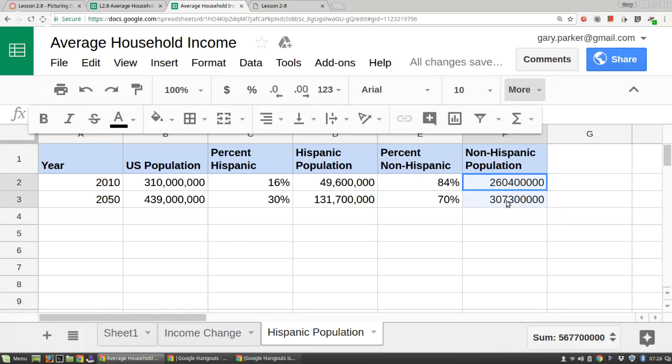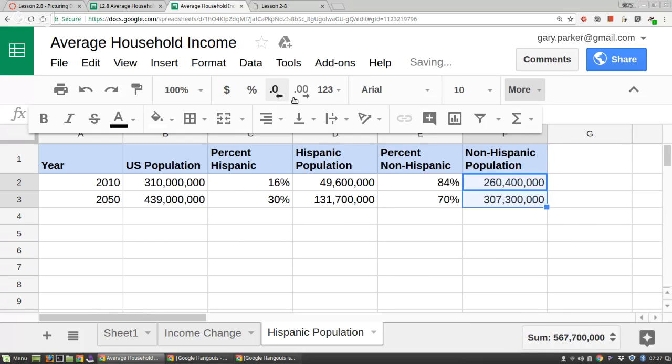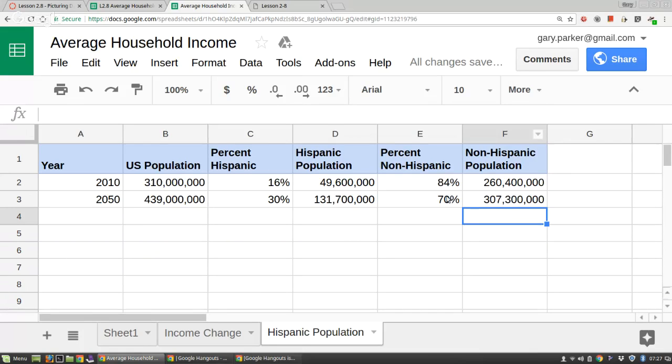Clean those up so they're more readable. Format as number, and drop those decimals off. Okay. So although the percent of non-Hispanics drops, the actual amount of non-Hispanic population is still going to increase. So again, percent change and actual change can be different because it kind of depends on what the base populations are. And not knowing that is a problem sometimes.